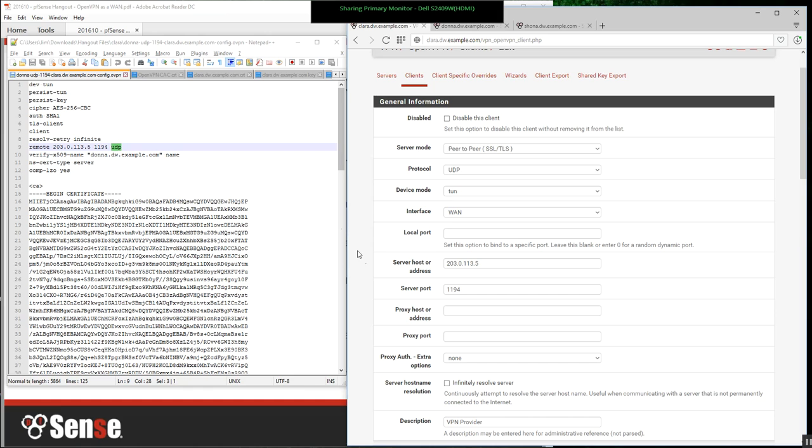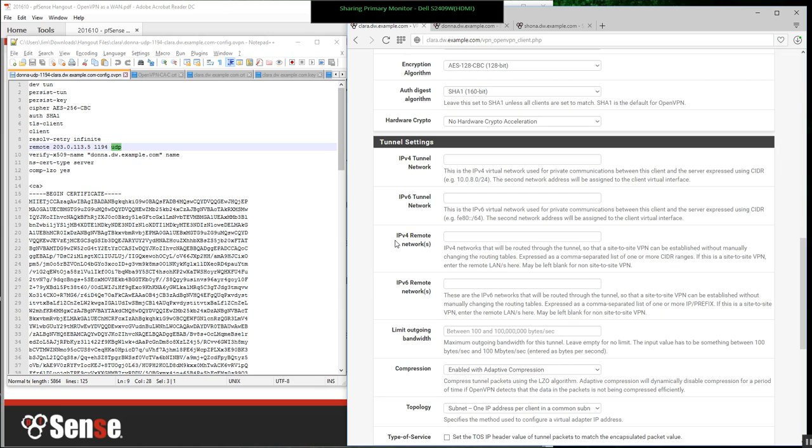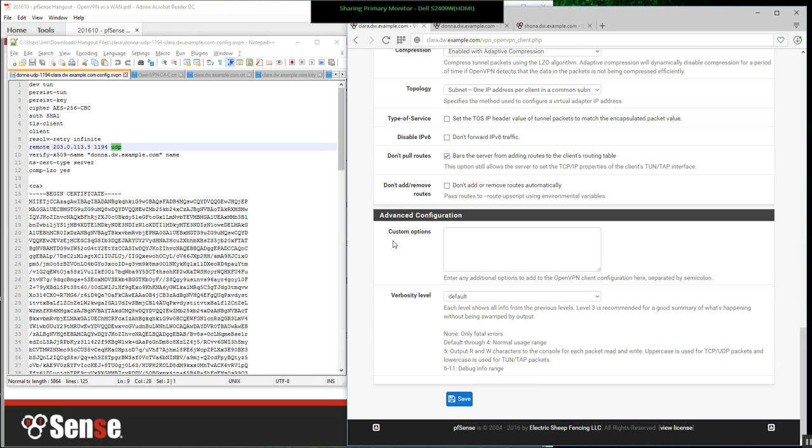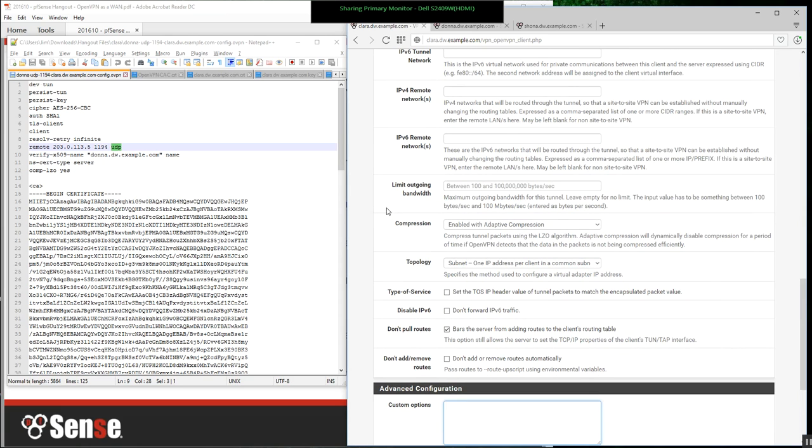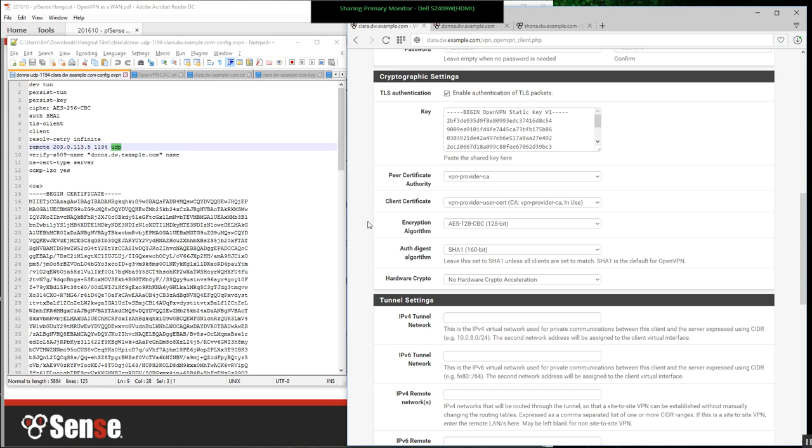You can just copy them as is. The verify X509 name, we don't have a good way to replicate that in our GUI at the moment, but you can add that as a custom option if you want. And assert type server, I can't remember if we did that in the background or not, but it's not supremely critical, but if you want to do that, you could add that after.